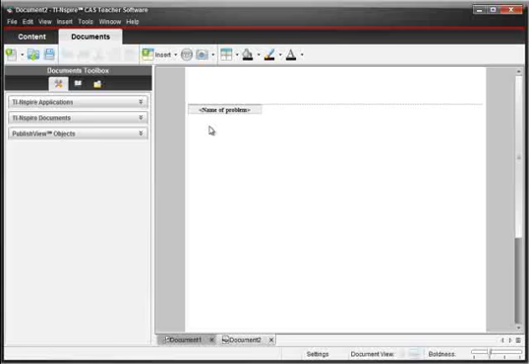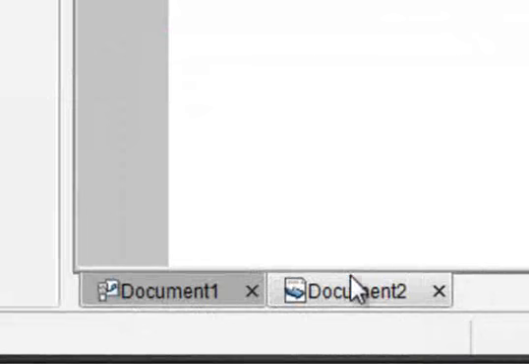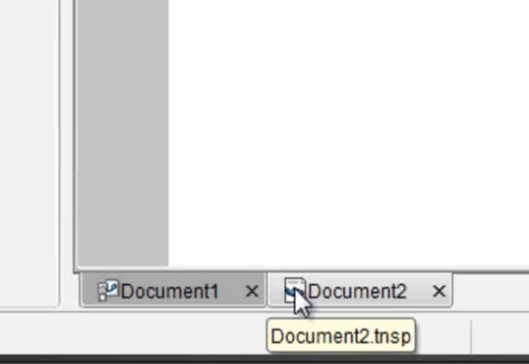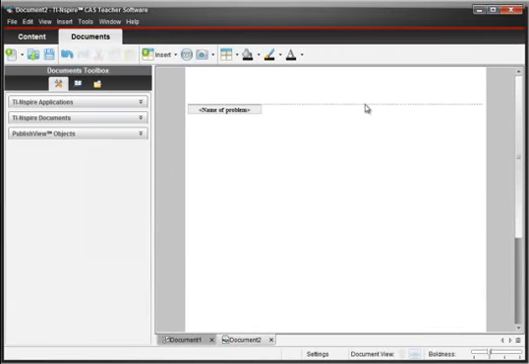Now I have a new PublishView document open. Notice that we have a new document tab at the bottom. It has a different icon from the first document. This was a TI-Nspire document. This is a PublishView document. In the viewing area, you can see what looks like a sheet of paper. If you scroll down using the scroll bar on the right, you can see that there's even a page number at the bottom.